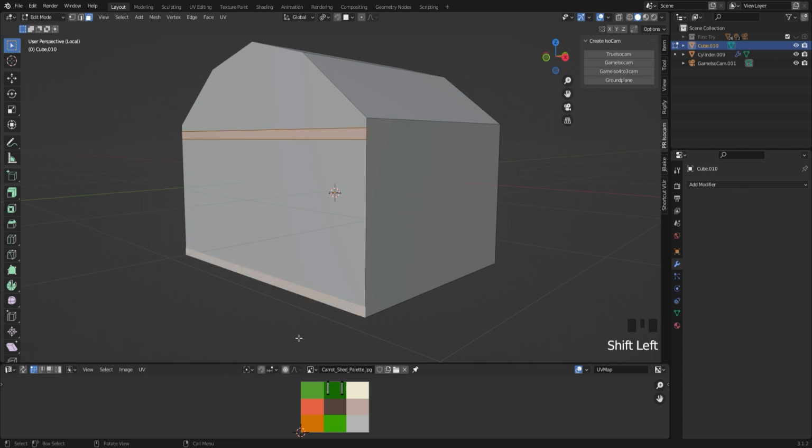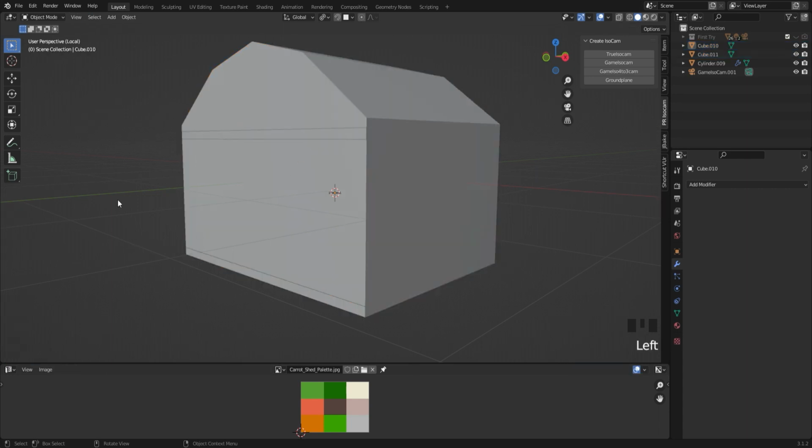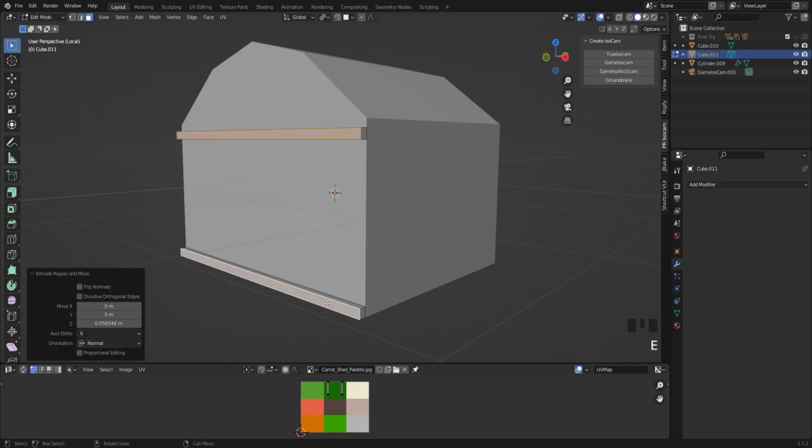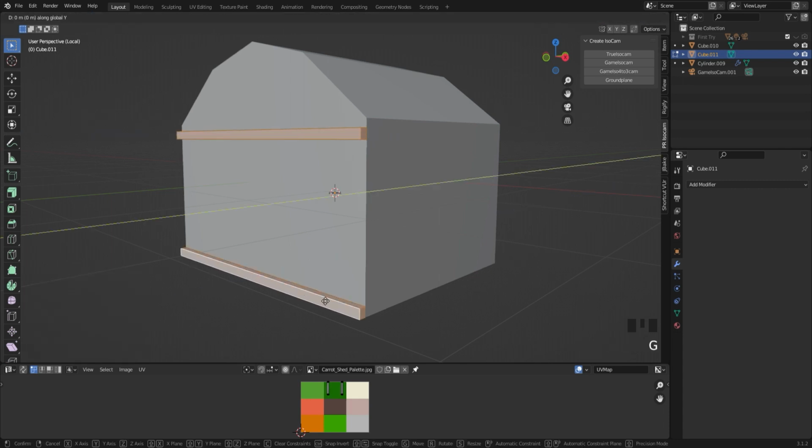Now press 3 to go to faces, select both of them, and P to separate selection. Now select the new object, Tab to go to edit mode, select the faces and E to extrude them. Press A to select all faces and move them a tiny bit inside the shed base.